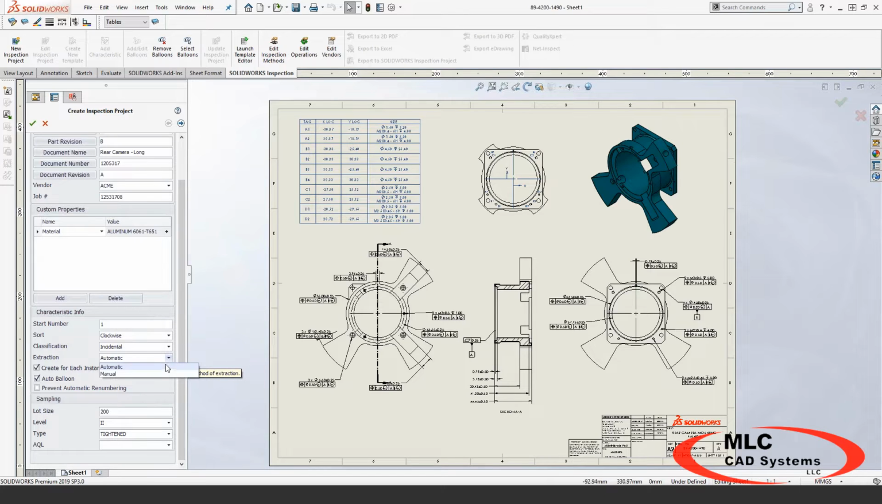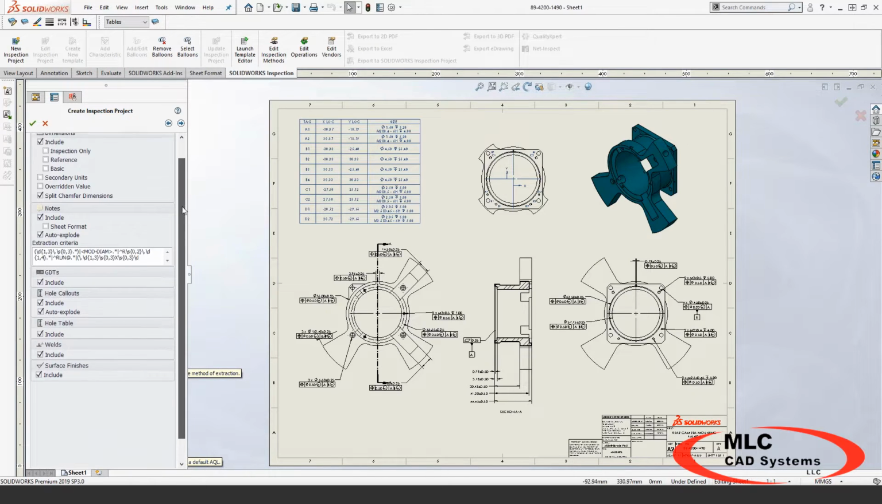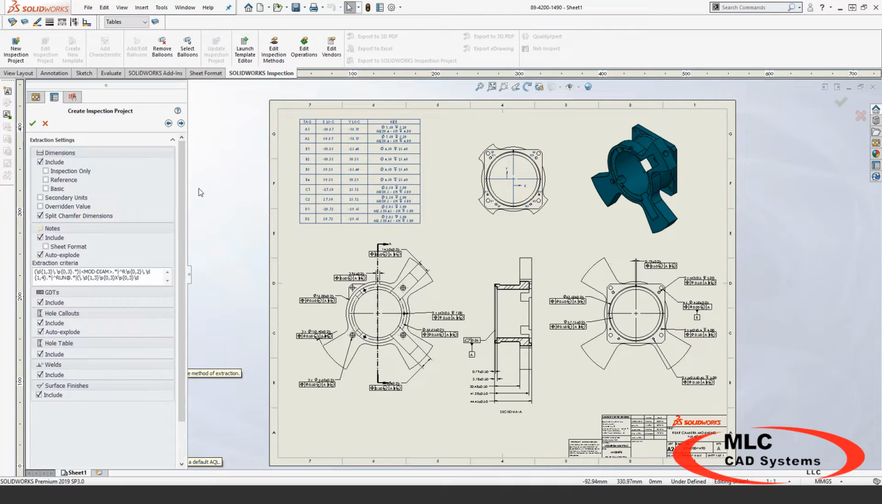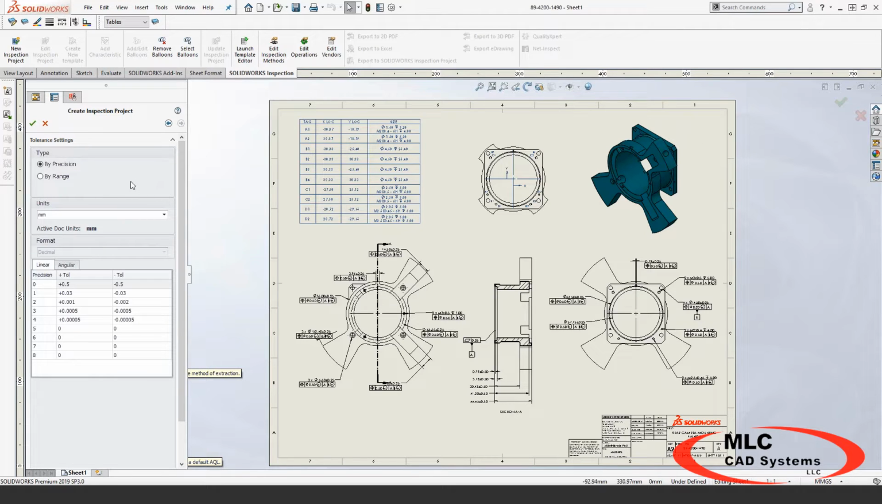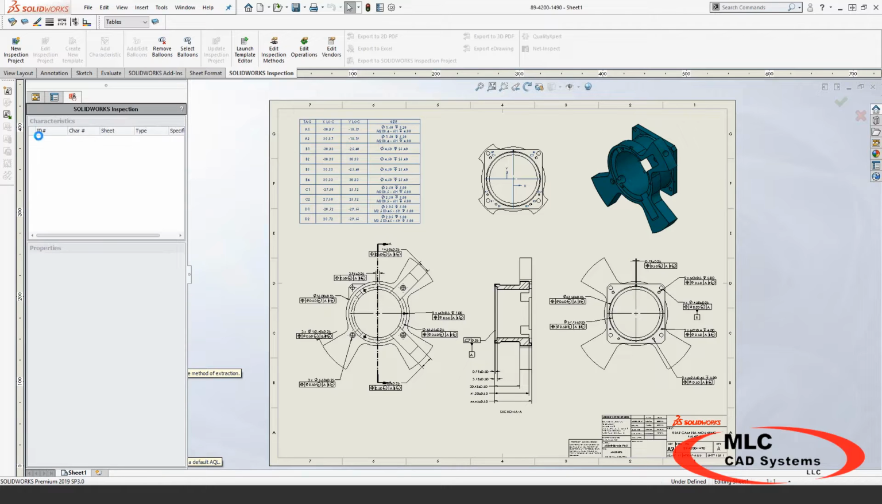Now, there's two main extraction processes that we can choose from. We can choose an automatic or we can choose a manual process. For our example today, I'm going to choose the automatic. We can also choose our remaining sampling size as well to finish out a lot of that data. If I go into the next screen, I now have full control over the filters that I have to determine what gets ballooned. So this is going to include dimensions, GD&T, hole callouts, welds, surface finishes, and I can even choose some of my basic and default precision values if it hasn't already been specified on the drawing.